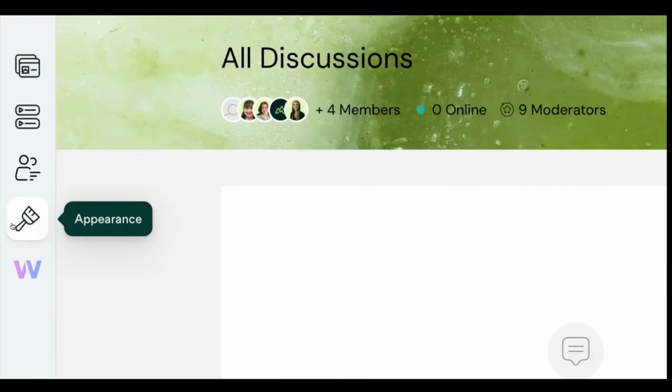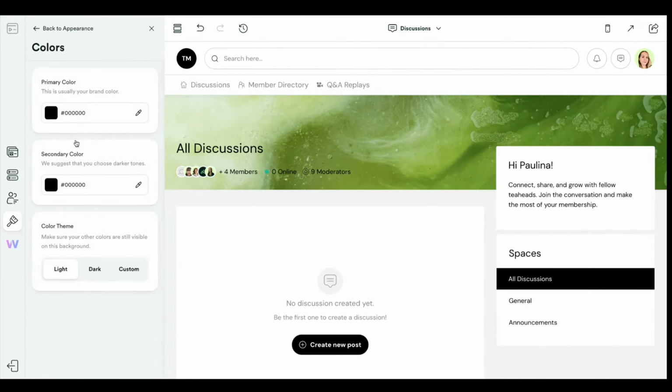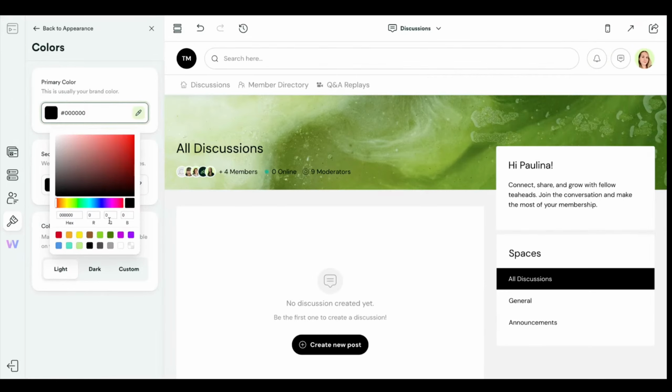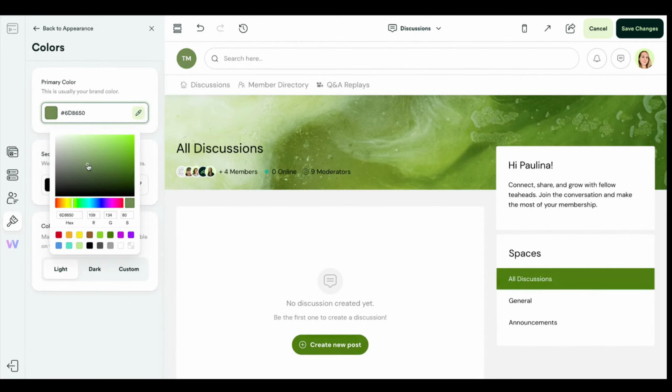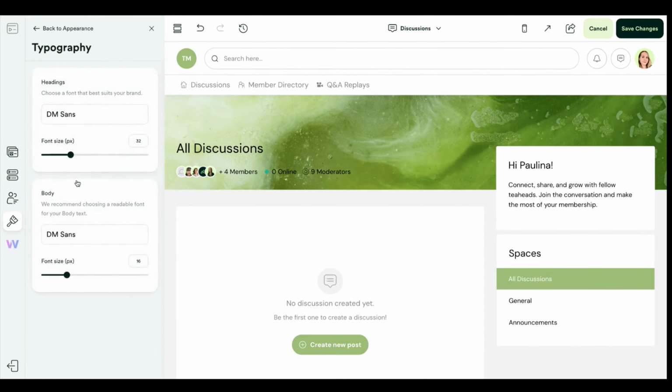So inside of your Hub Editor, you're going to click on Appearance on the menu here. And under the colors menu, you're going to select 2 specific colors that you'd like to use that make sense for your brand specifically. I generally always recommend keeping black as a secondary color.